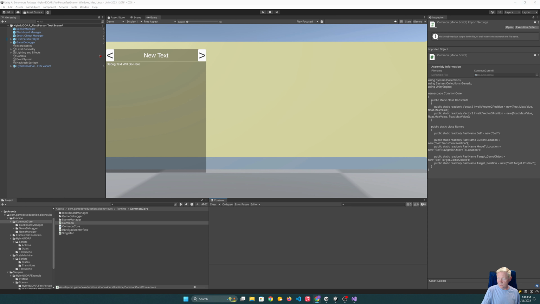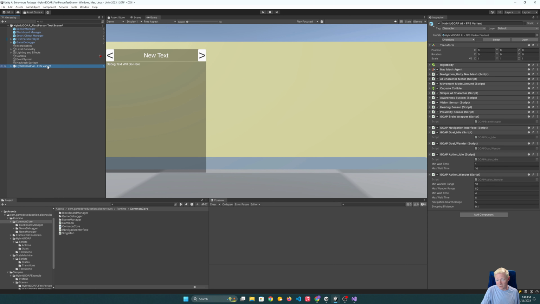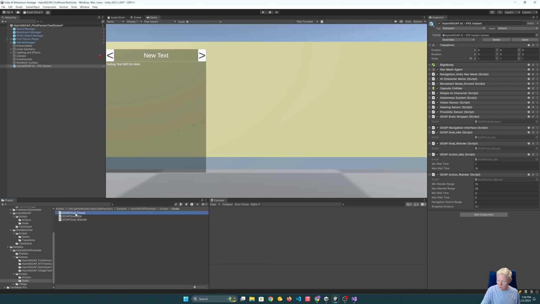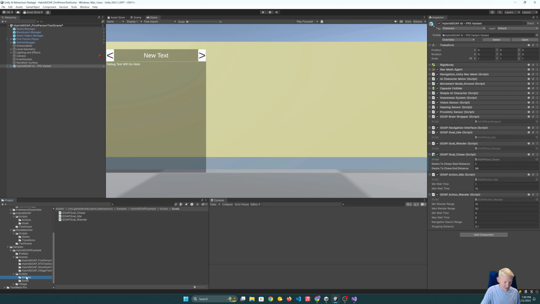Well, the other thing that we do need is we actually need to know our target, because we don't have our target being populated currently. What I can do though is attach these scripts onto this. So I can give this the chase goal and I can give it the chase action. And we can apply that to the base one.